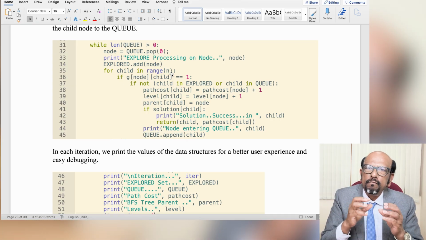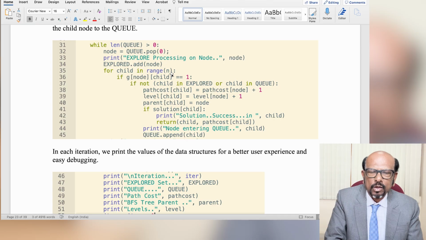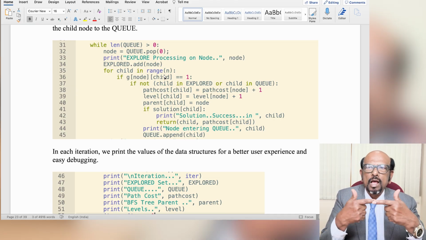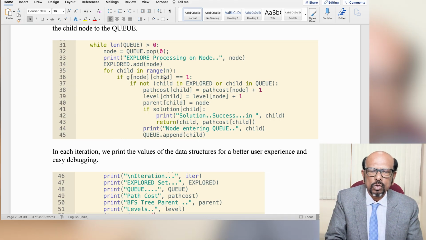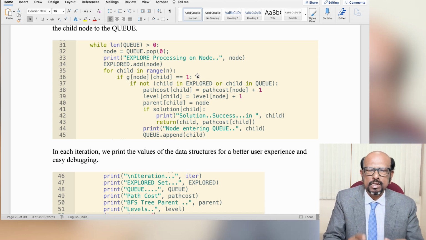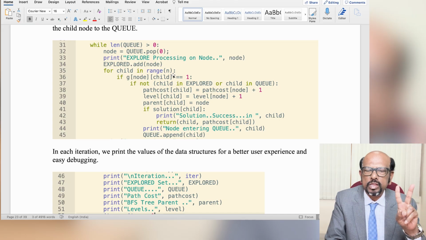We don't know what the child is. How do you find out whether it is a child? Now g of node comma child. If it is 1, it means node and child are adjacent. So if you check g[node][child] equal to 1, it means node and child are adjacent. So if it is adjacent, we have to check two things.